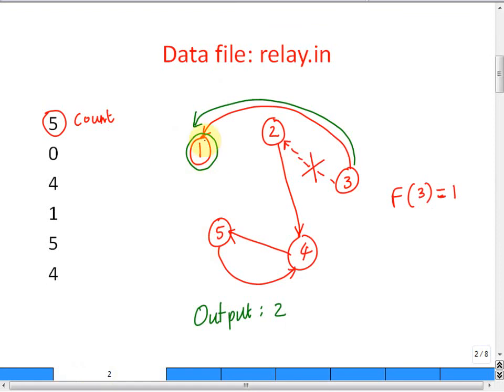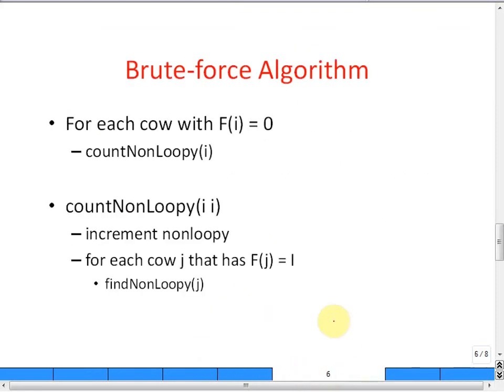You start with the sink cows, meaning the ones that don't forward, wherever f of I equals 0, and work backwards. So how do you work backwards? Well, a brute force algorithm would be, for each cow with f of I equal to 0, we invoke an exploration method to explore and keep counting all the levels, all the cows that are feeding to it, and the next level cows, and so on.